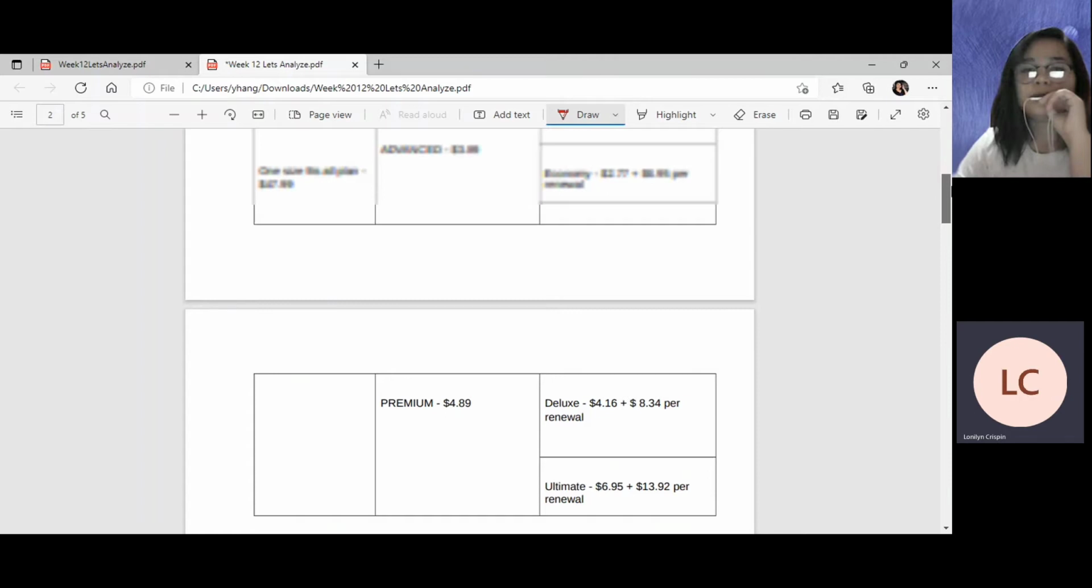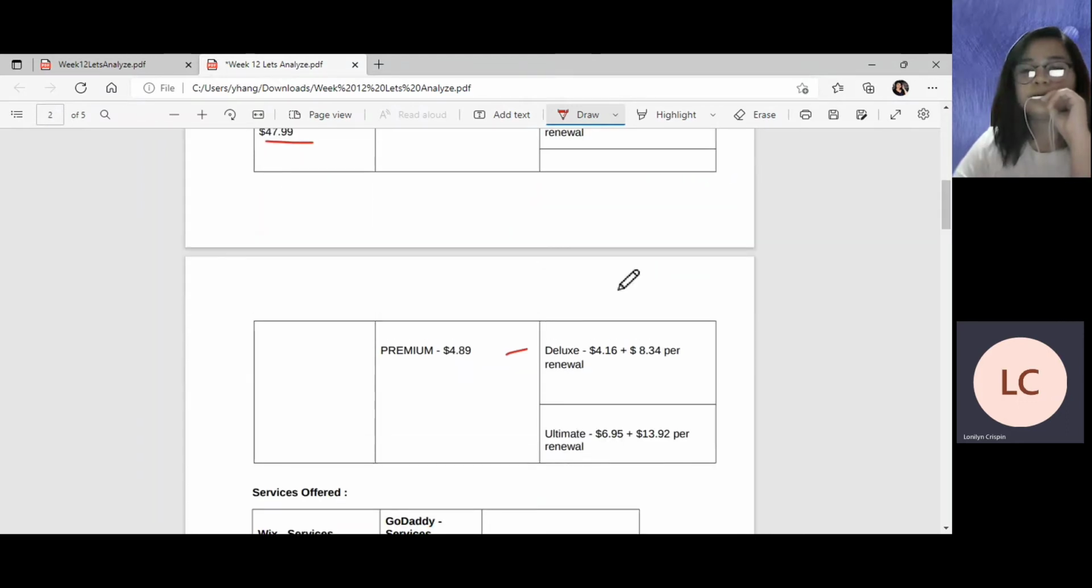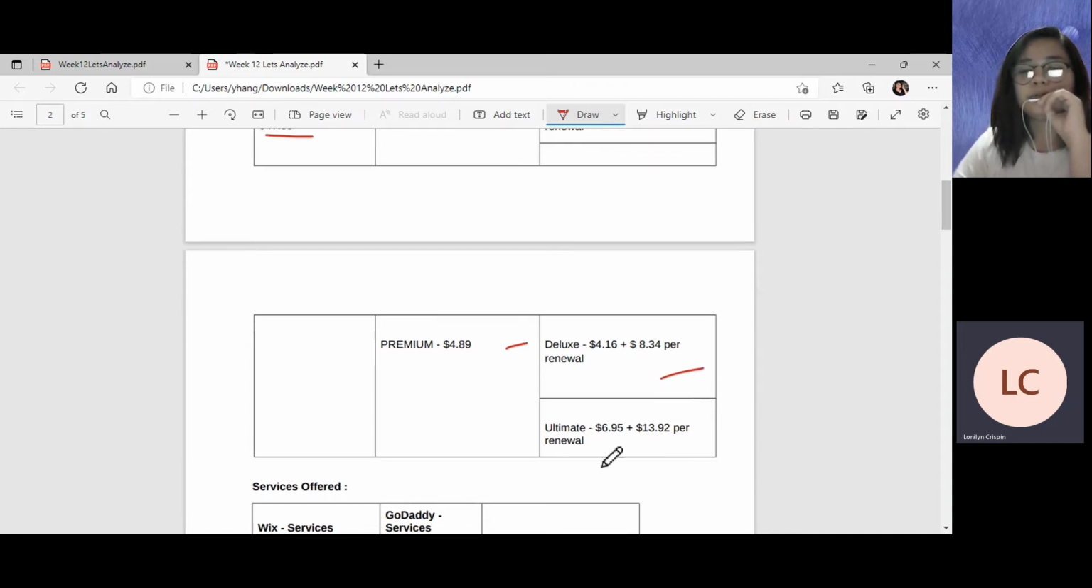In economy, the cost per month is $2.77 plus $6.95 per renewal. Another one is the deluxe renewal. We have here the cost price of $4.16 and $8.34 per renewal. Lastly, we have the ultimate renewal, in which the cost price is $6.95 plus $13.92 per renewal.